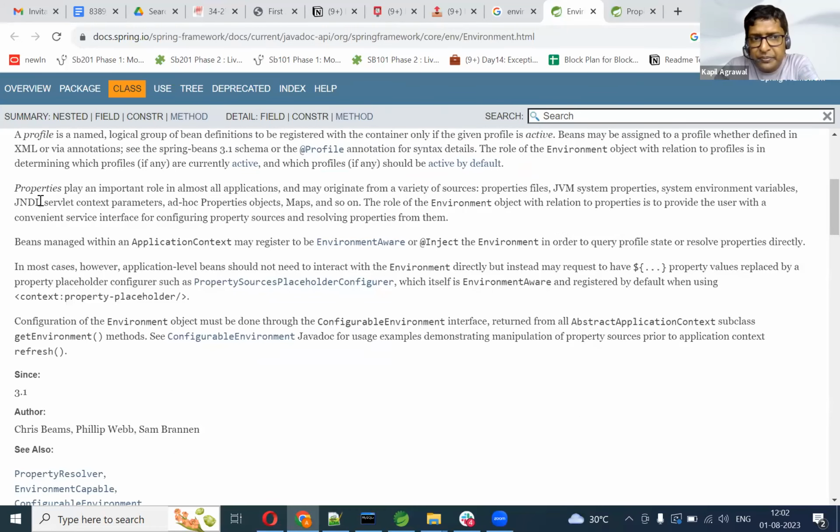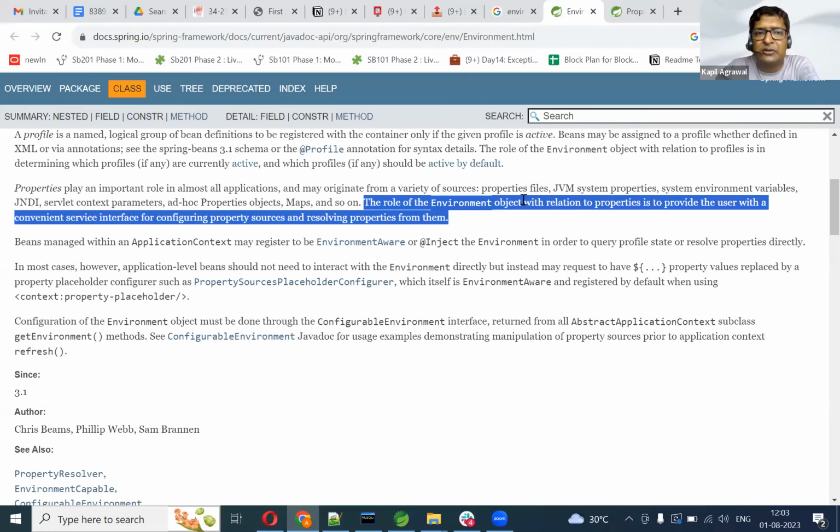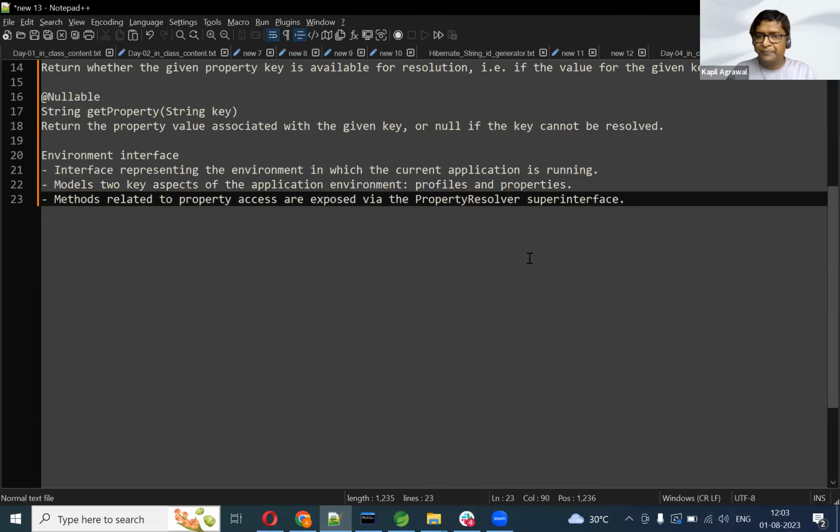Then going to the next part. Properties play an important role in all applications and may originate from a variety of sources: properties files, JVM system properties, system environment variables, JNDI, servlet context parameters, ad hoc property objects, maps, and so on. The role of the environment object with relation to properties is to provide the user with a convenient service interface for configuring property sources and resolving properties from them.